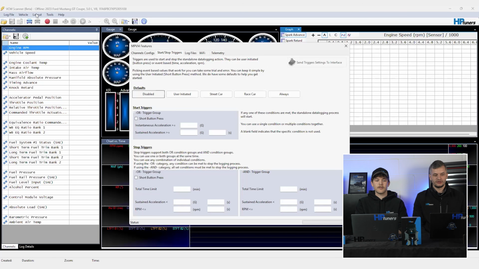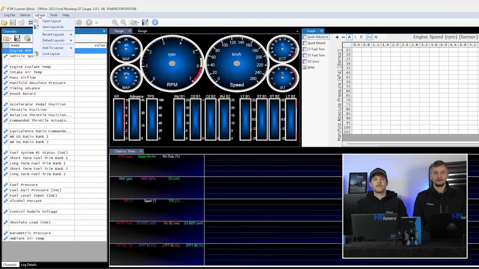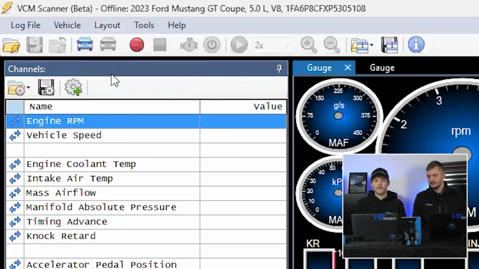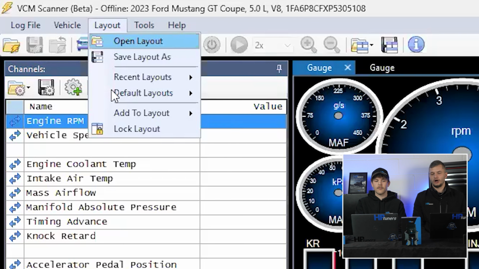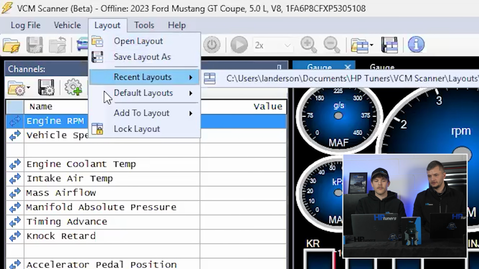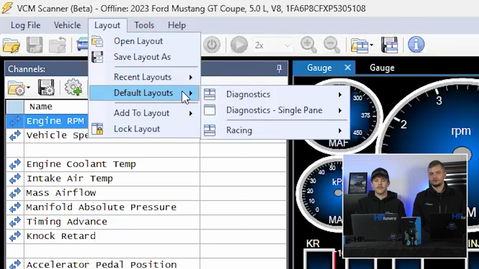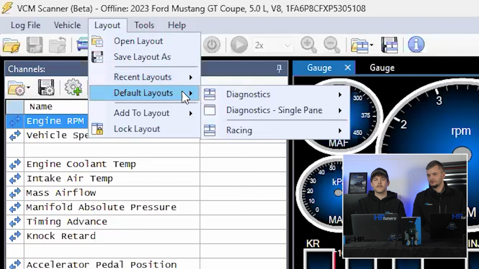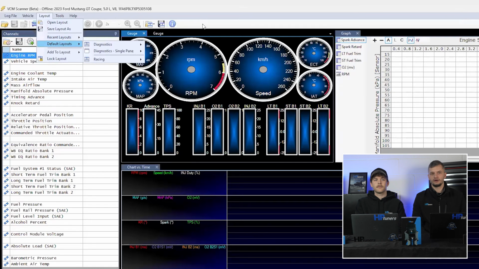So the next tab is your layout tab, because VCM Scanner is fully customizable and you can make it look exactly how you want it to look. This is the section where once you've customized your layout, so you could change the color of your gauges, you could change how they look, you could change your graphs, this is where you would go into layout and save your layout. So then you can open it for vehicle specific setups, for example. So you have open layout, save layout as it is. You can go through your recent layouts if you have more than one. And we also offer you default layouts, which the one we're currently looking at is a default layout.